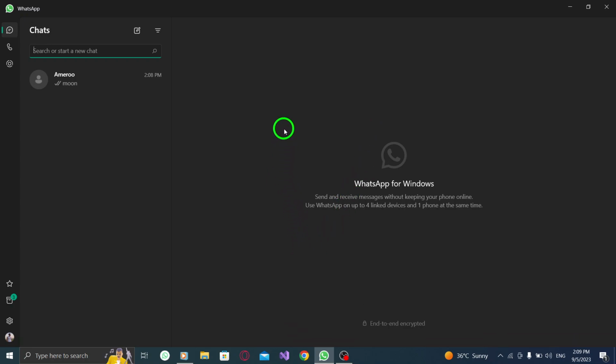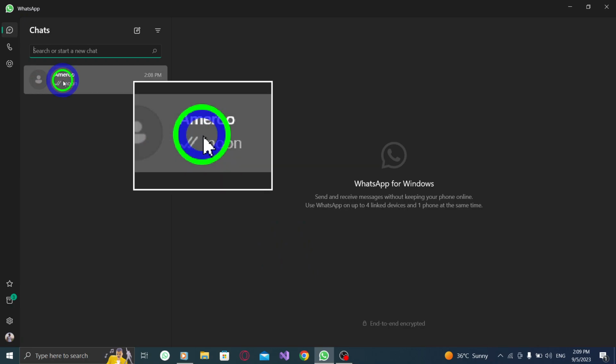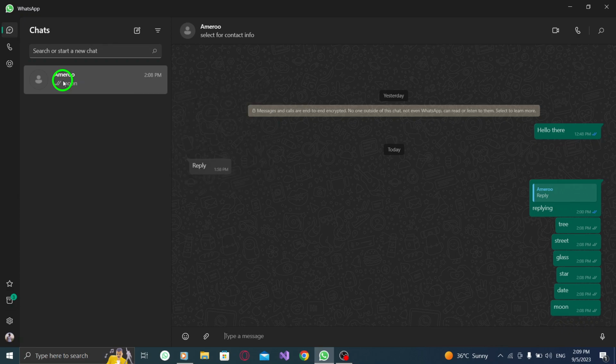Step 2. Go to the desired chat. Find the chat in which you want to search for a specific message and click on it to open the conversation. Step 3. Press on the search icon.